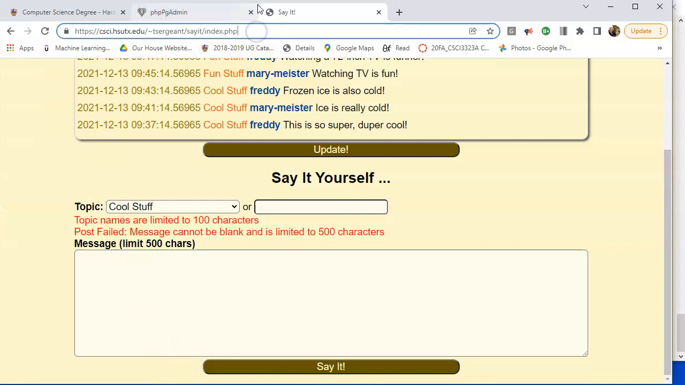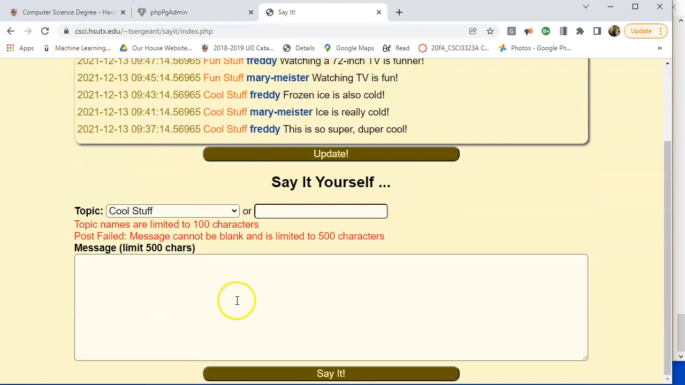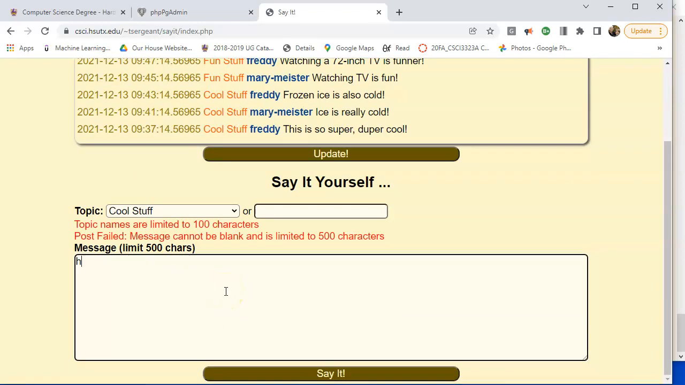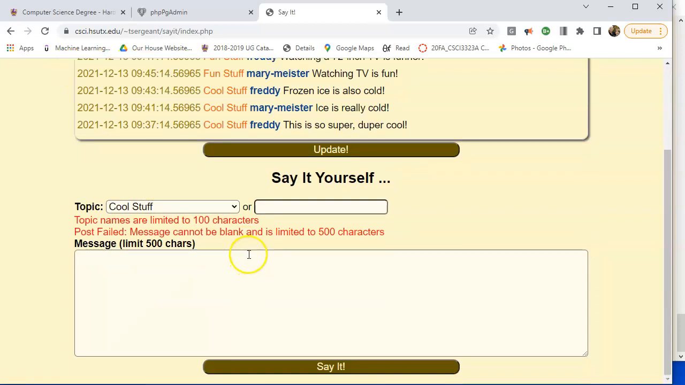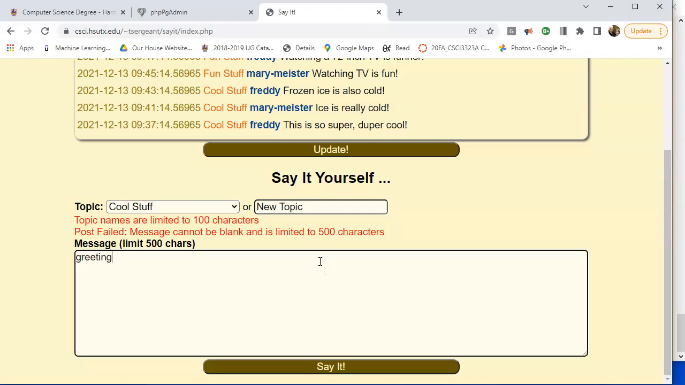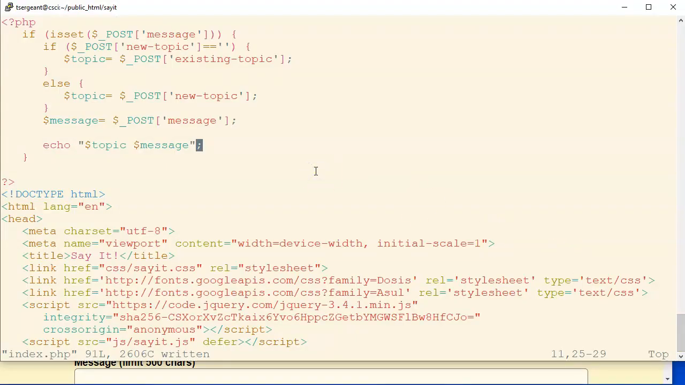So if I press enter here, notice nothing showed up because there was no message. Now I'm going to say hello there. So the topic is cool stuff and the message is hello there. Cool stuff, hello there. So that worked. Okay, what if I provide a new topic? In that case, we want the topic to be the new topic. Greetings is the message. So the topic is new topic and the message is greetings. Say it. New topic, greetings. Okay, so we're getting the right values here in the variables topic and message.